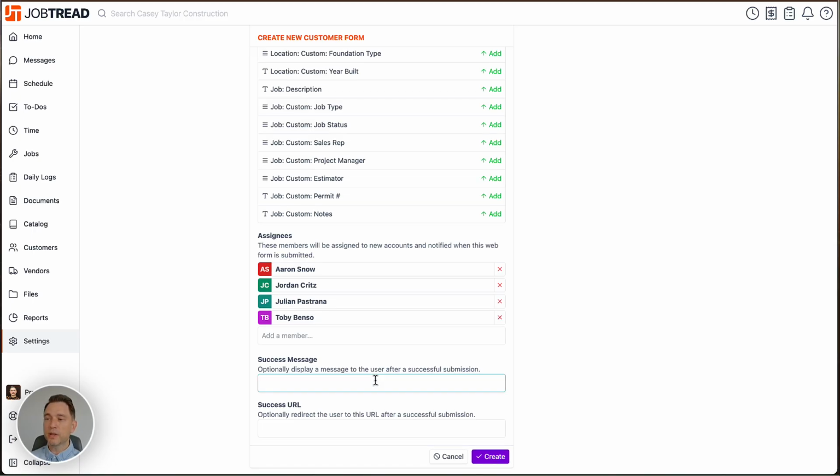And then we have the ability of giving a success message. As soon as the customer clicks submit, it will give them the success message. So what might be really helpful is to give them next steps or to let them know what the next step of the process is and thank them for filling it out. So we'll combine those two ideas by saying, "Thank you for that information. One of our team members will be getting back to you in 24 hours."